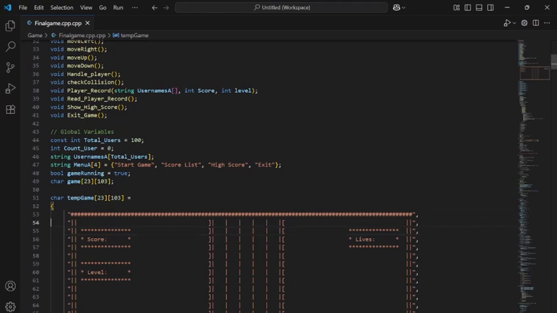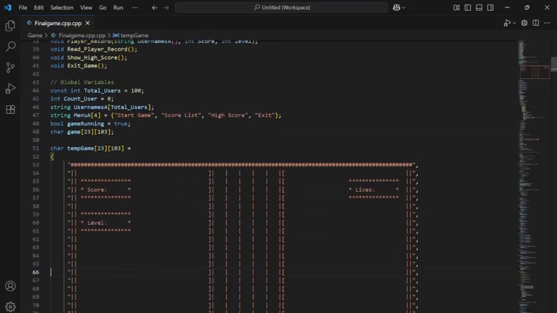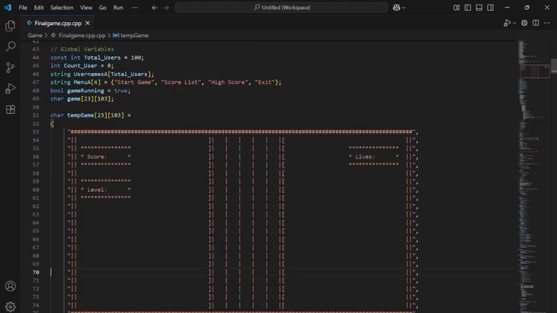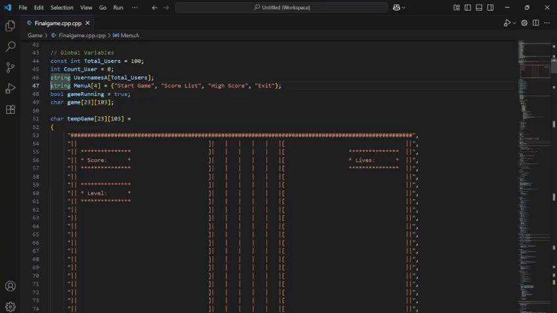This is the third section of my game, the global variables. Global variables are variables that you can use anywhere in your program. So let's move forward. You can see in this line I declare an array in which I declare a menu of the game. We will print it by using a loop.